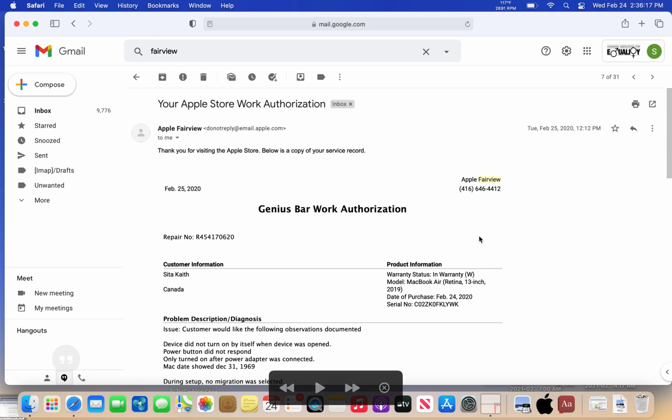But the date is always 1 day behind the purchase date. Work authorization, they sent it to me on the 25th, but it was bought on, where's the date here? Yeah, the date, it was written on the 25th, and here it says date of purchase is the 24th. There it is. It's always 1 day behind in the Genius notes. Okay, so it was purchased today.